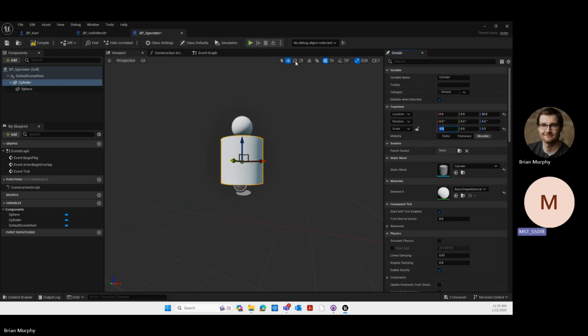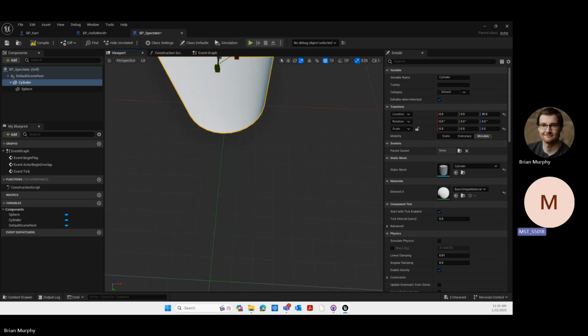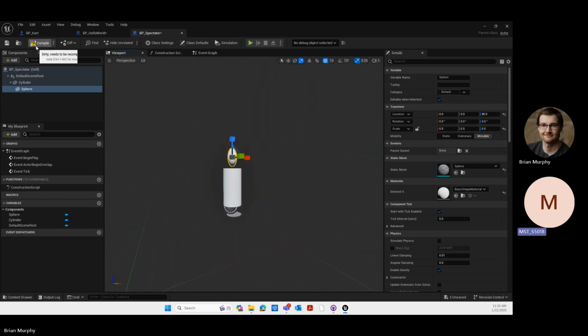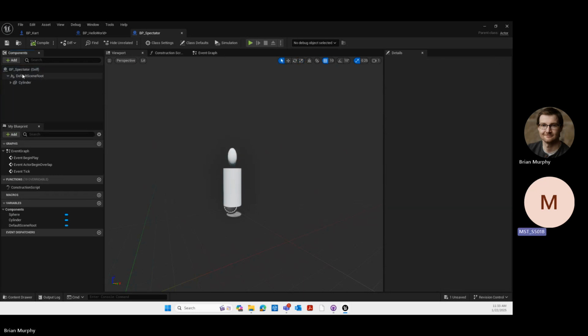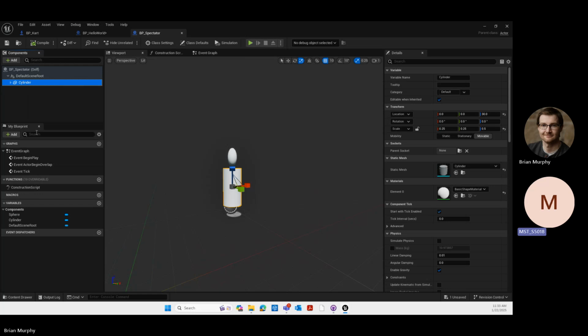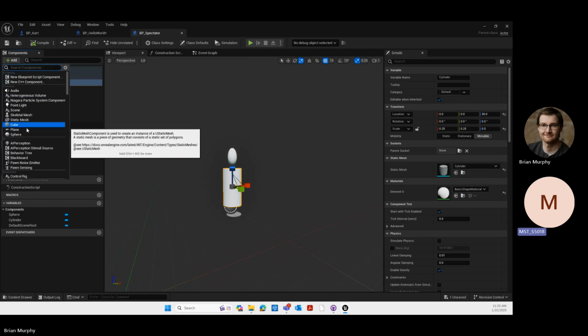Scale this in just a little bit more, just to give it more human proportions. There we go. Now we have our spectator. I'm going to hit compile and save. So we've created an actor and we've added two components. If you hover over, you'll see what kind of component it is, a static mesh component. If you want to add a 3D model to your actor, you can add a static mesh component. Unreal Engine is very nice to us in the sense that if we just want to add very simple shapes for prototyping, it provides a whole bunch of simple shapes.